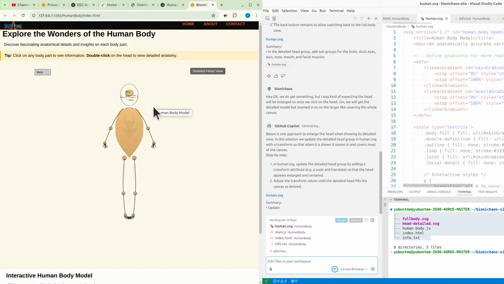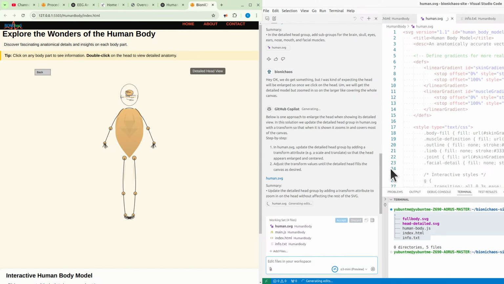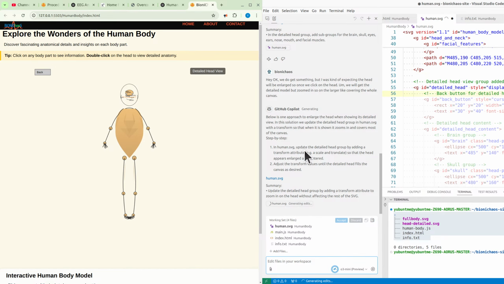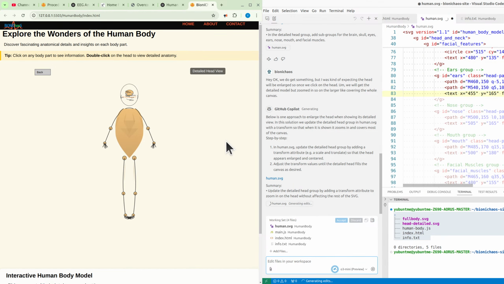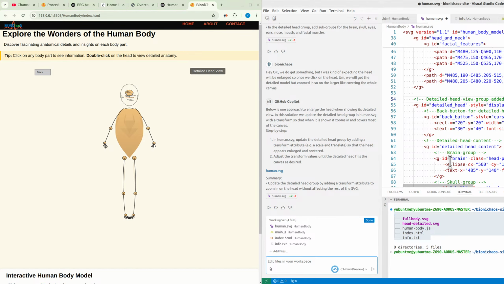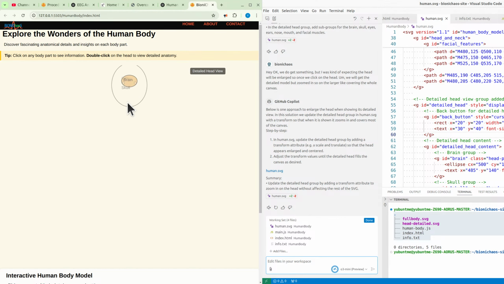Below is one approach to enlarge the head when showing its detailed view. In this solution we update the detailed head group in human.svg with a transform so that when it is shown it zooms in and covers most of the canvas. Step by step. In human.svg, update the detailed head group by adding a transform attribute, e.g. a scale and translate, so that the head appears enlarged and centered. Adjust the transform values until the detailed head fills the canvas as desired.